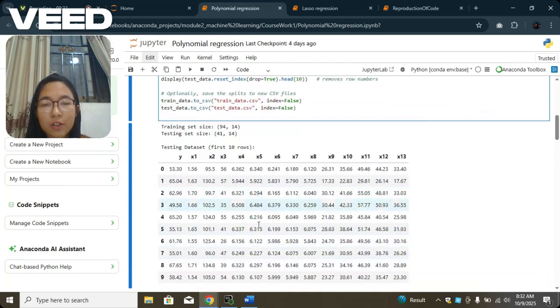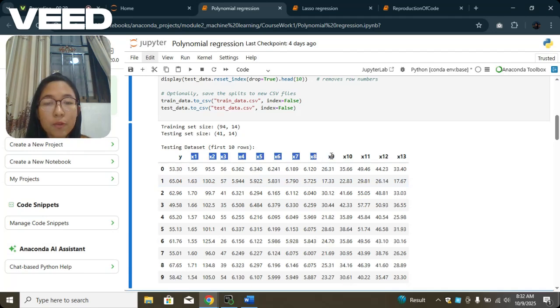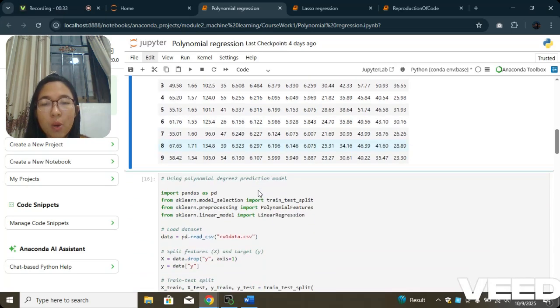Since the data includes numerical values, I use lasso regression to predict the y value, which represents the output, and also there are multiple input features. That's why I decided to use lasso regression and polynomial regression to predict the y value.